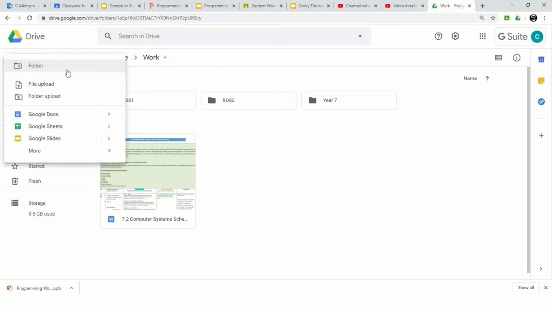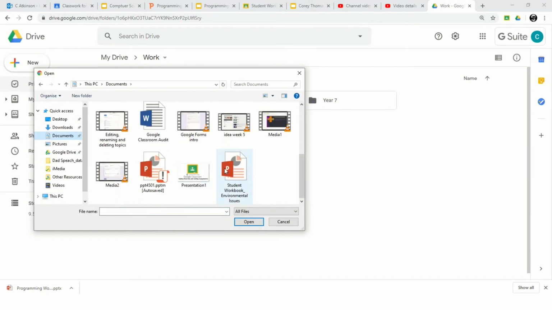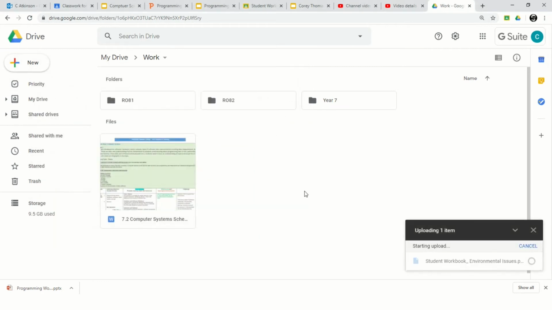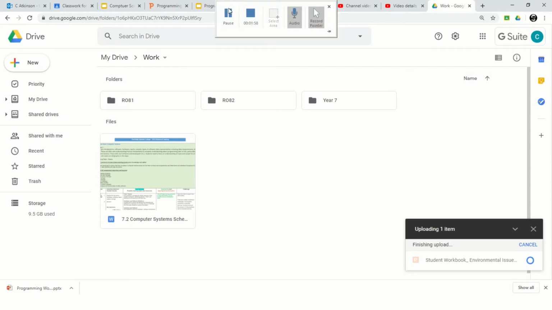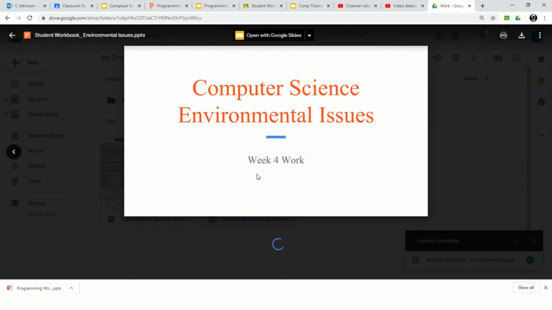If you upload your PowerPoint directly to your Google Drive, so I'm going to go and find the PowerPoint that I've been working on, which is this one here. It's our student workbook. It will upload it. It will take a couple of seconds to do that. Like magic, it's uploaded it. If I open it up, then go to open it with Google Slides, what we need to do is make a copy of it and save it as a Google Slides document, so that then we can put that straight into our Google Classroom.